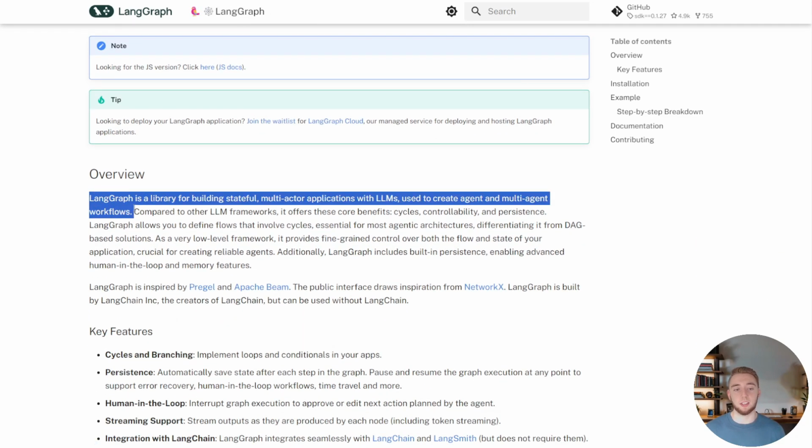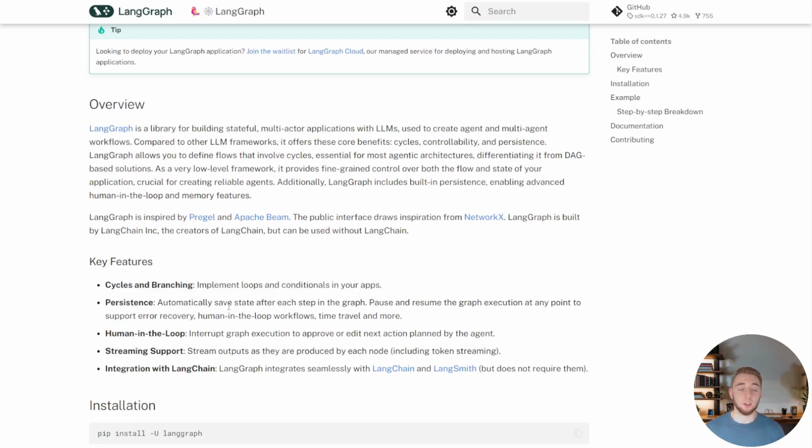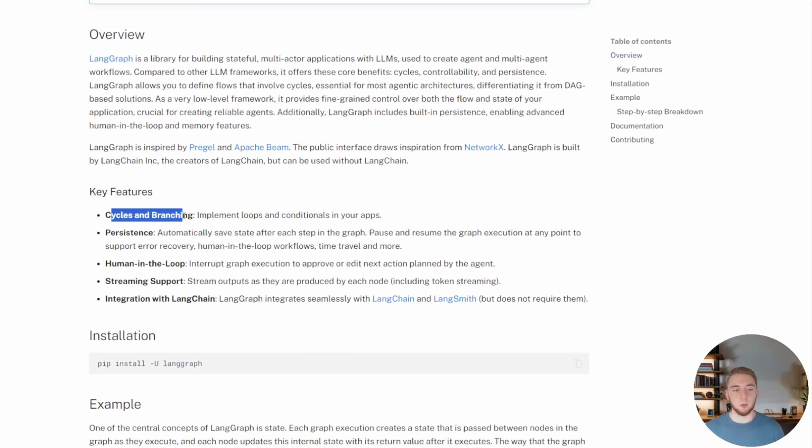LangGraph is a library for building stateful, multi-actor applications with LLMs used to create agents and multi-agent workflows, which is exactly what we are looking for. And it's got some key features listed here, which all of these things I'm going to be implementing when I enhance the task management agent. But we've got cycles and branching, which is really important to define those graphs and have the AI agents work together. The persistence, so that you can manage the state within the graph, even between different executions.